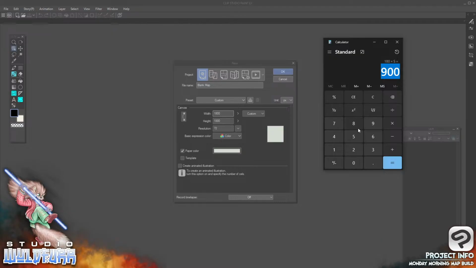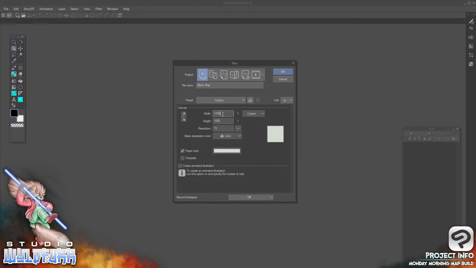So in this case, I'm doing a 10 by 10 map, so it's 180 pixels, which is each grid square, times 10 equals 1,800. So we need to pop that into our width. Now, because we're doing a square, we pop it into our height too. But if you were doing, say, a map that is 10 by 20, you would work out what 20 grid squares is, and then put that into your height. Same thing. Whatever the multiplication is, you put that in here.